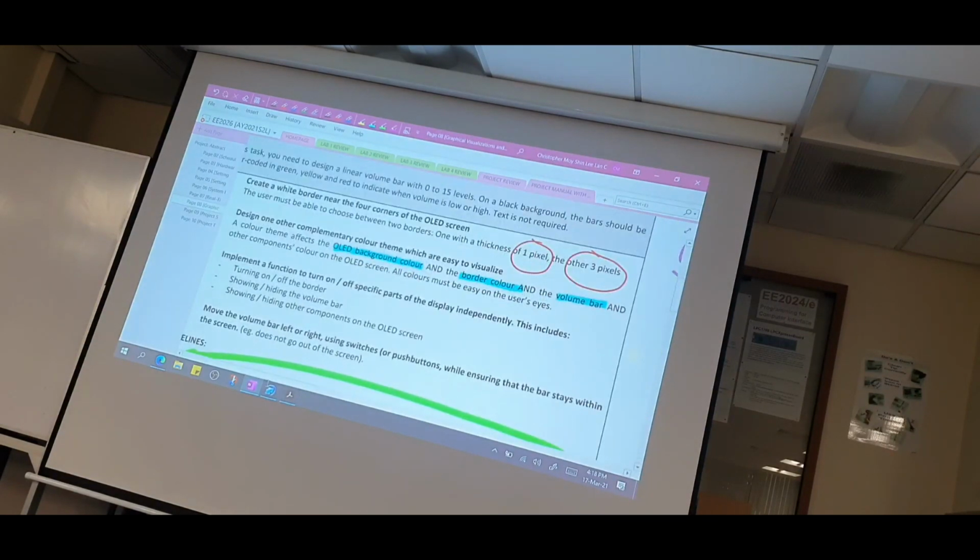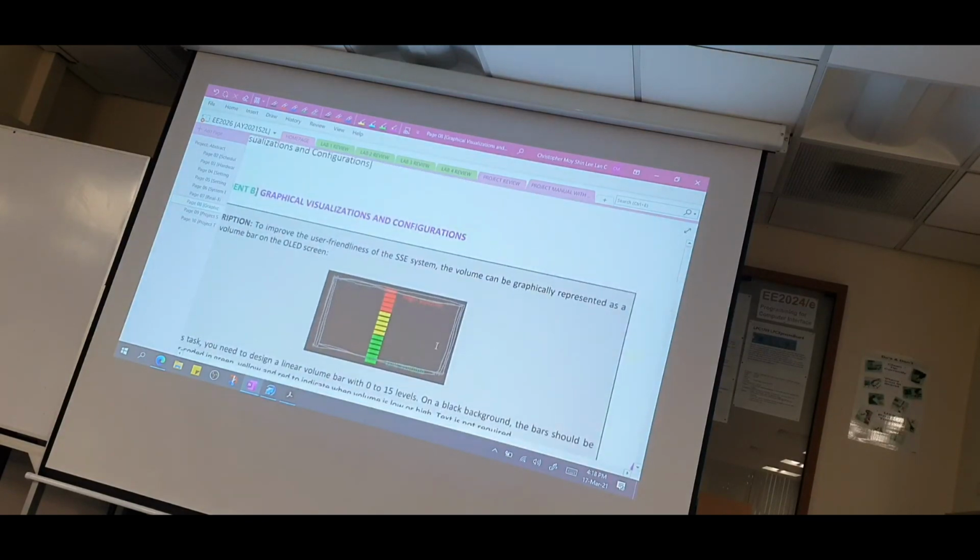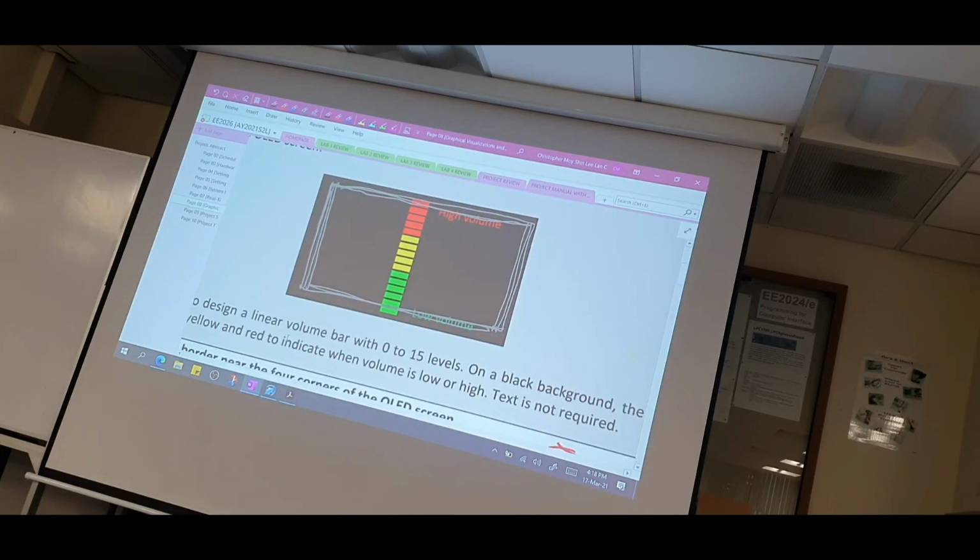Finally, move the volume bar left or right using switches or push buttons. So maybe if you use the left push button, the volume bar appears here. If you use the right one, maybe it appears here. Or you can use just a switch or two switches which can make it move here or move here. So it's just to make the volume bar appear at a different place. Some of you may make it appear in a corner so that you have more space for other things here.